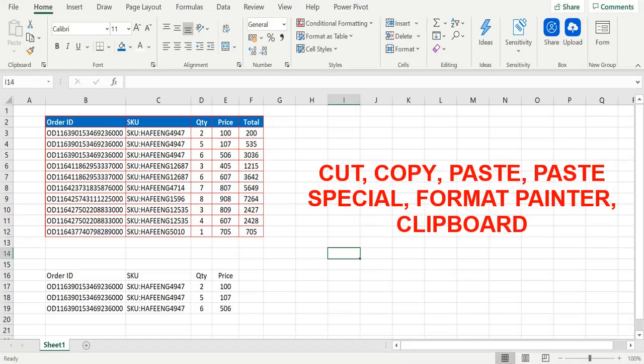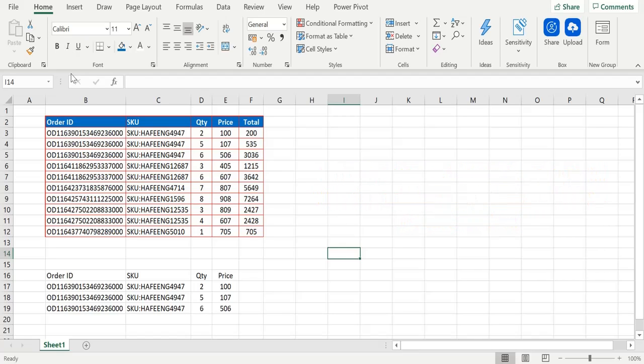So let's see the clipboard option today. In the clipboard, we have mainly the option of cut, copy and paste. You'll be saying, what is new in cut, copy and paste? We already know how to copy and how to paste a particular string or a particular data from one place to another place, or from one worksheet to another worksheet.